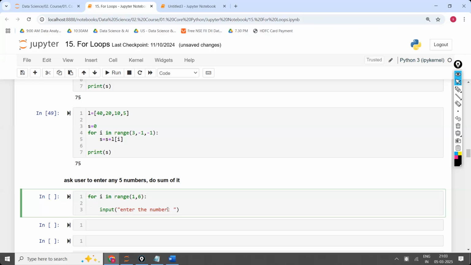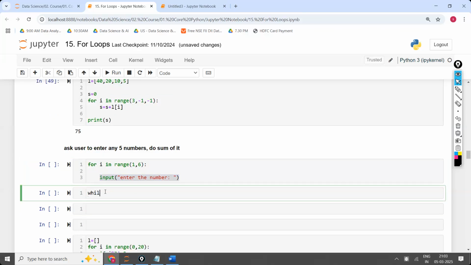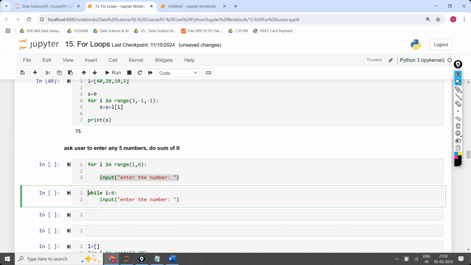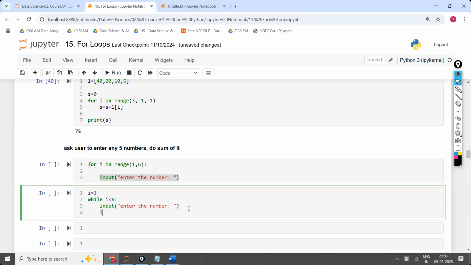Now the same line of code you want to repeat 5 times using a while loop. What is the code? While i is less than 6, where the starting value of i is equal to 1, and the increment is i is equal to i plus 1. 5 times there, 5 times here. The same code was repeated 5 times.